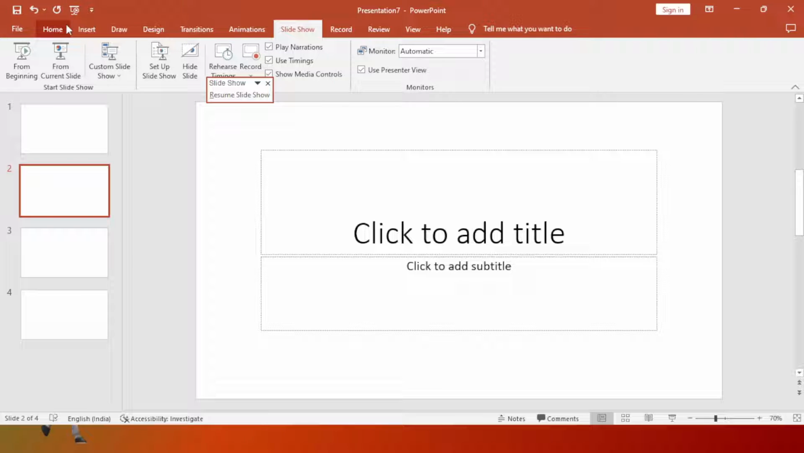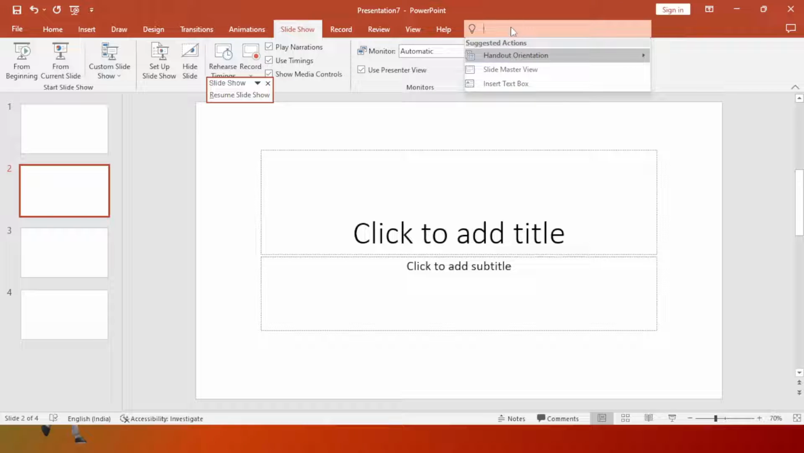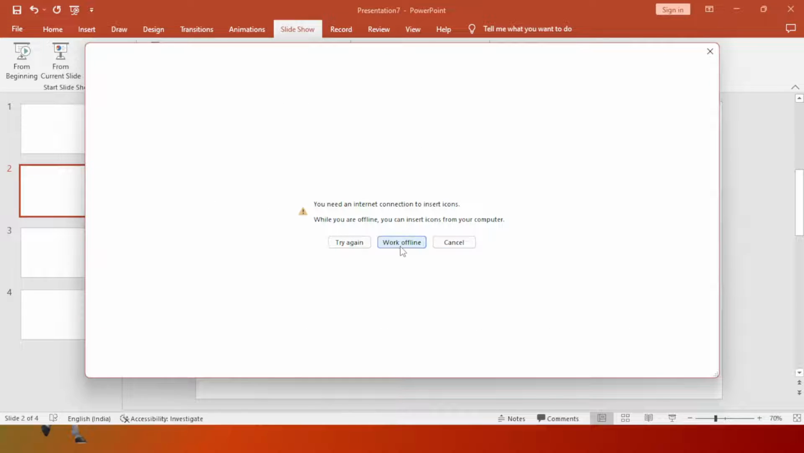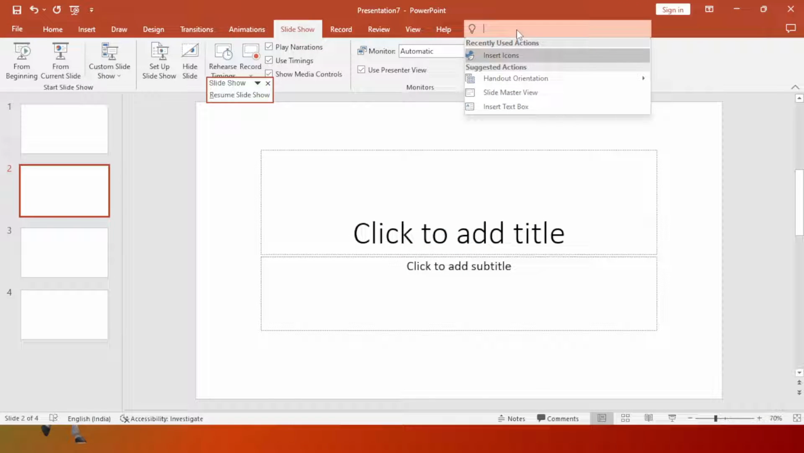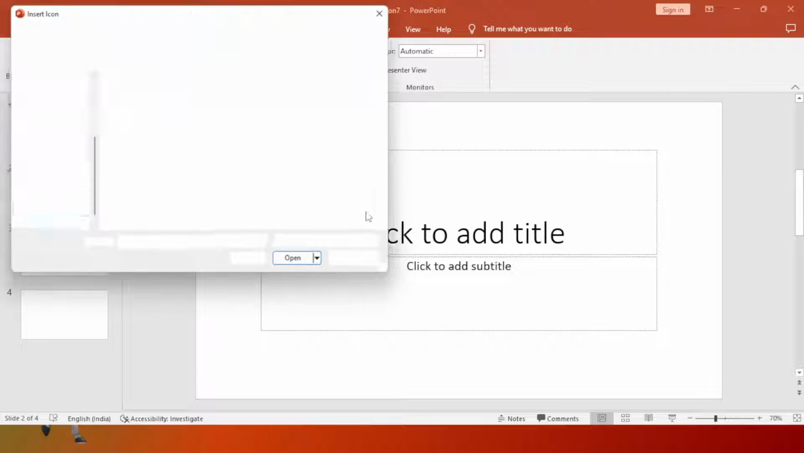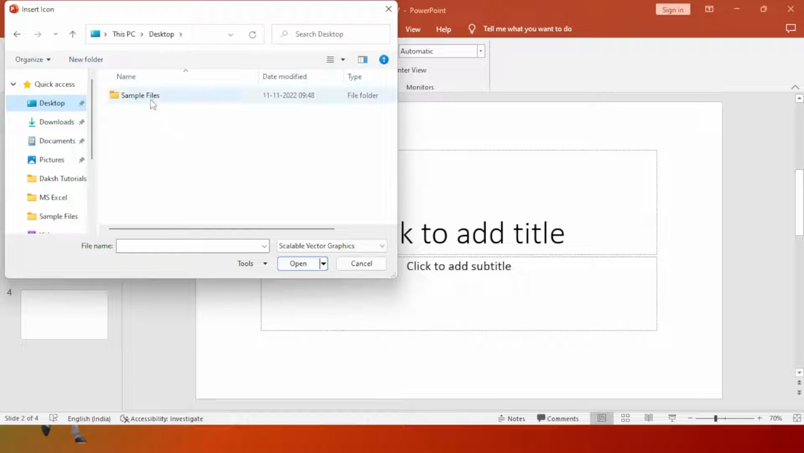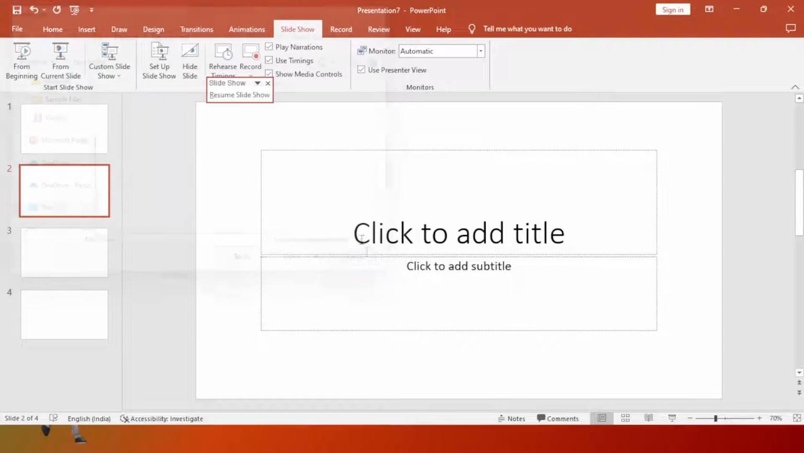And in the new version of PowerPoint, one very good functionality is Tell me what you want to do. If I click on this, it will ask, and we can put in anything, like insert object, insert icon. If I click insert icon, as of now I am offline, not connected. Let's see, work offline. If we have anything on our desktop, there is nothing, so we can use it.